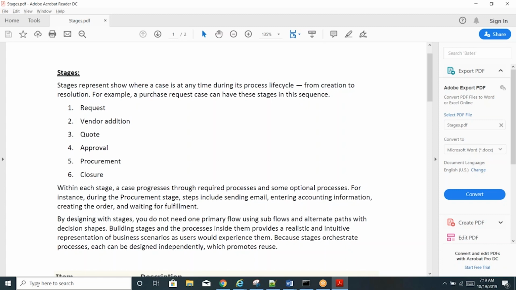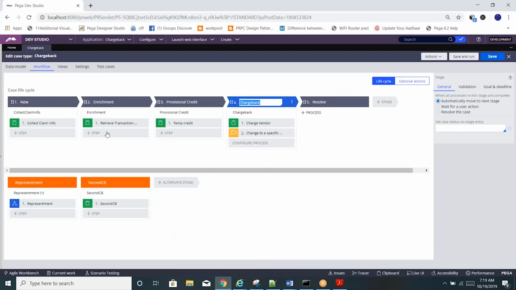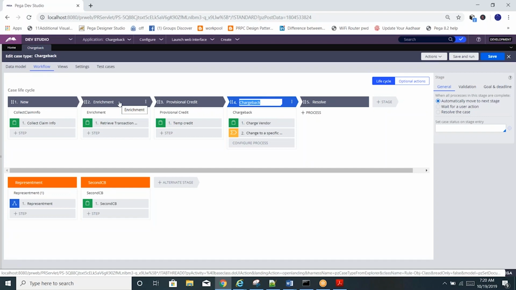Now, what do you do after adding stages? The next thing that we do is build steps under them. So steps are nothing but the workflows and the shapes inside them. So you said it is new stage, it's enrichment stage, very nice. You give a name to your stages, so this is a high level definition. So what do you do below that?